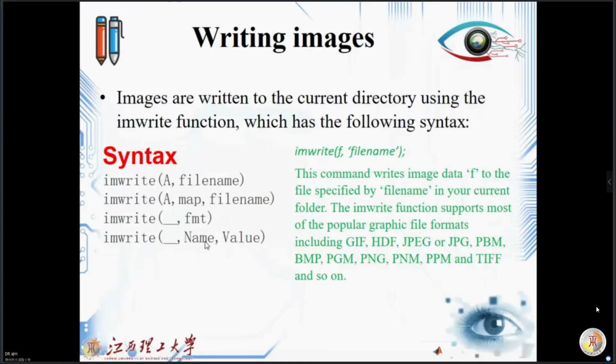Maybe when you want to work with the image, you need to do the writing job. I mean, images are written to the current directory using the imwrite function, which has some syntax like imwrite(A, filename). These commands write the data to the file specified by the file name in your current folder. And the imwrite function supports most of the popular graphics files, something like GIF, HTTP, JPG, PNG, TIF, and that. And it's useful. Let us do some example like that.